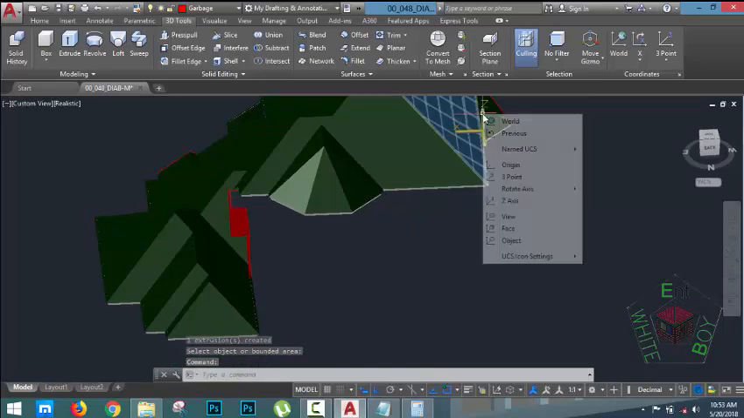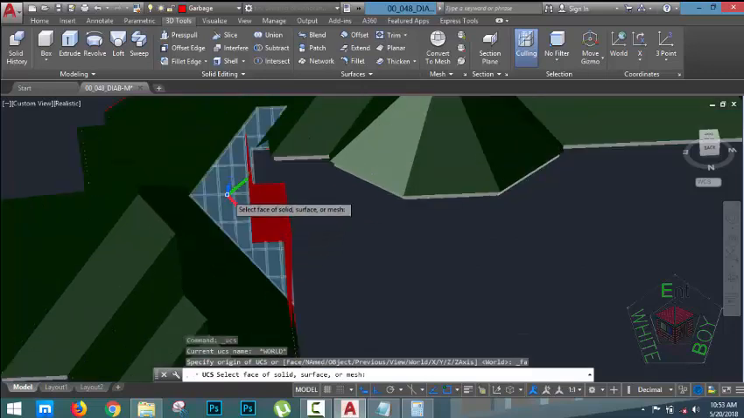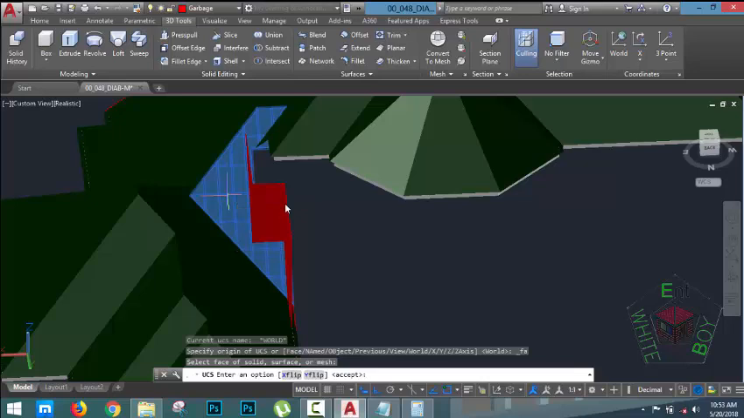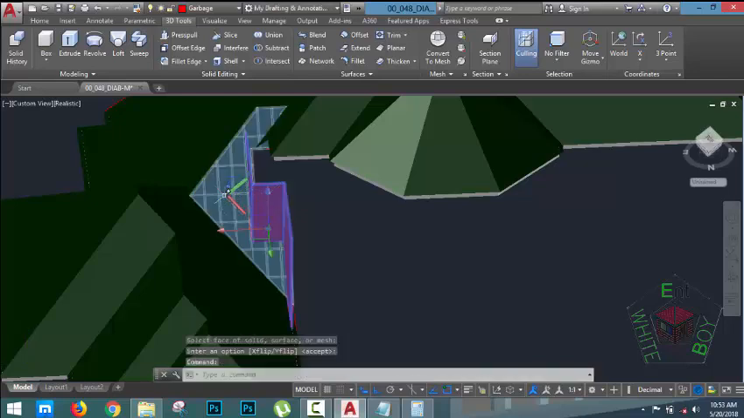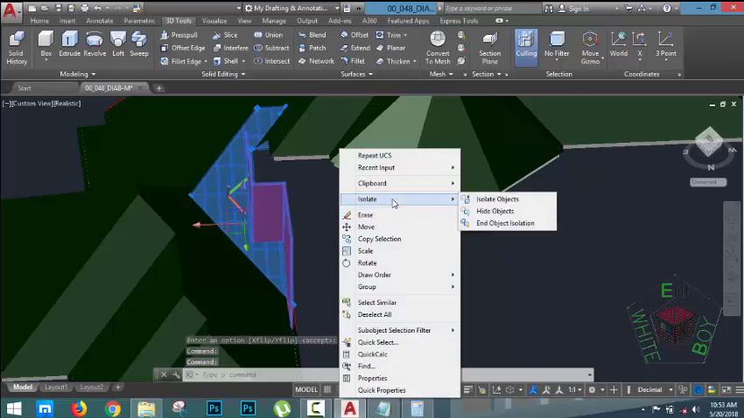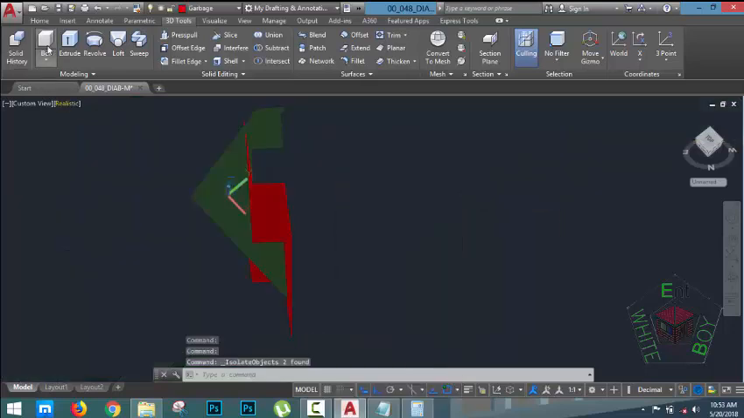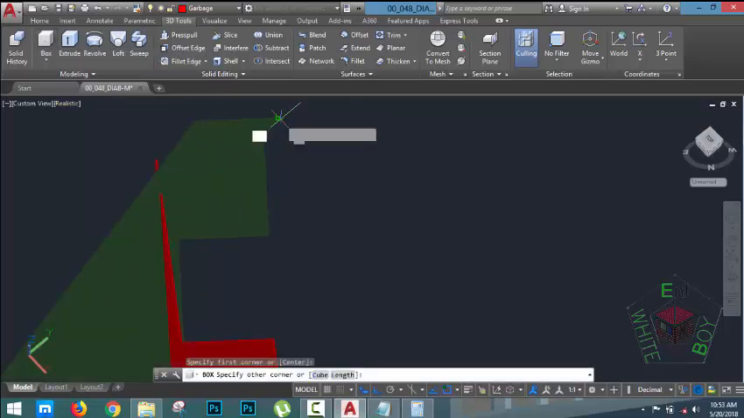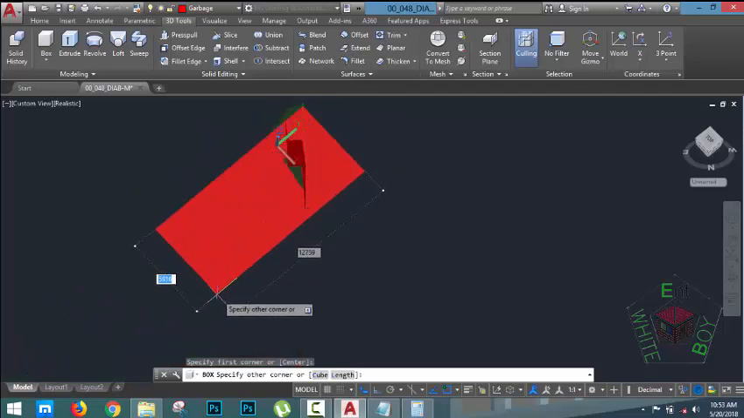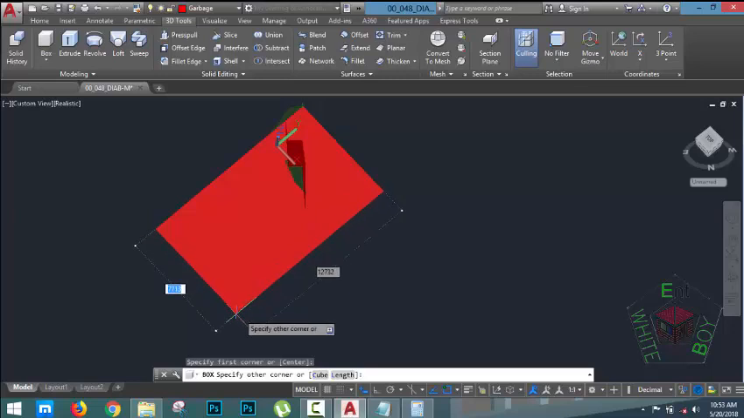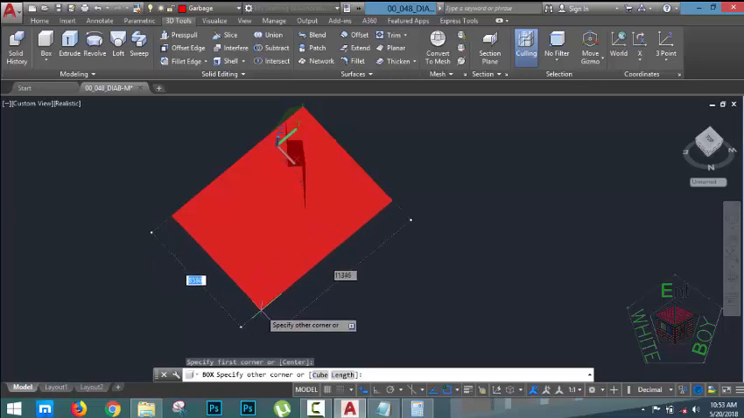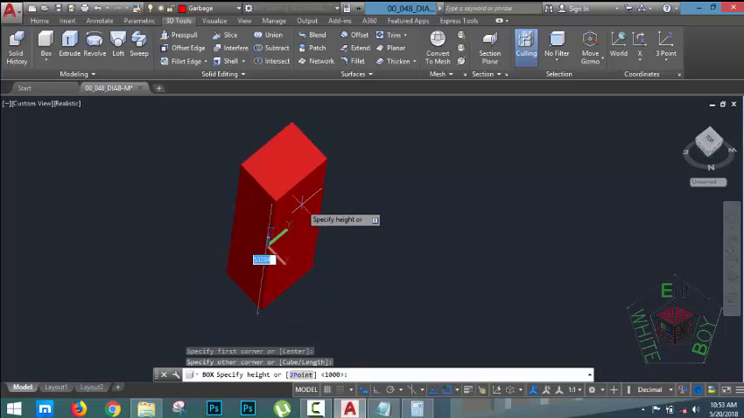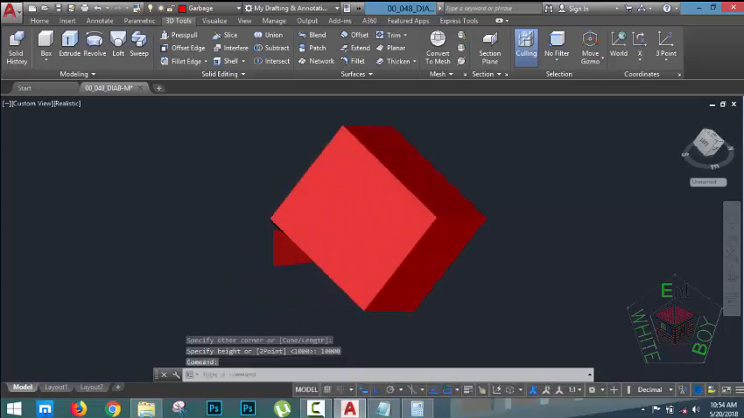Now right click the UCS and select the face option. Hover the mouse cursor into the face of this surface. Press enter to accept. Now select the solid and select this surface. Right click, isolate, go to the 3D Tools tab, modeling panel, and select the box command. At specifying starting point, click at this end point. Move the mouse cursor and make sure that the base of the box covers the solid that you just drew previously, and click. Move the mouse cursor into the Z axis and type 10,000mm. Press enter. Now hold down the shift key and your middle mouse button to orbit.